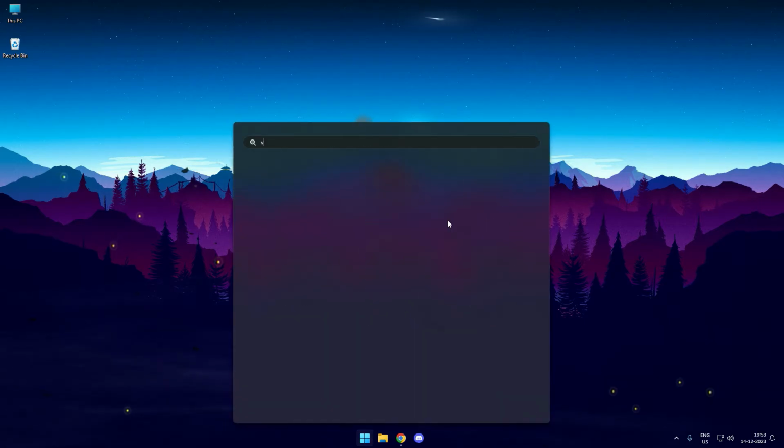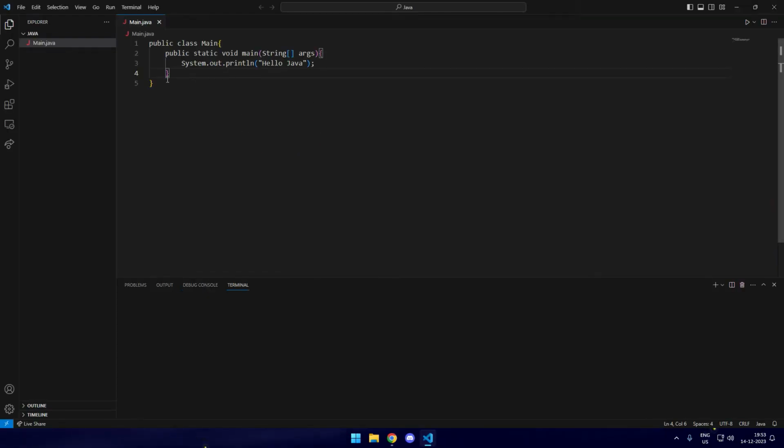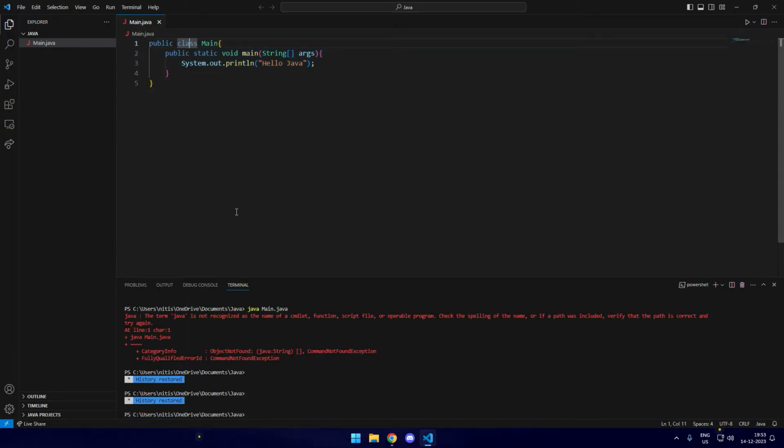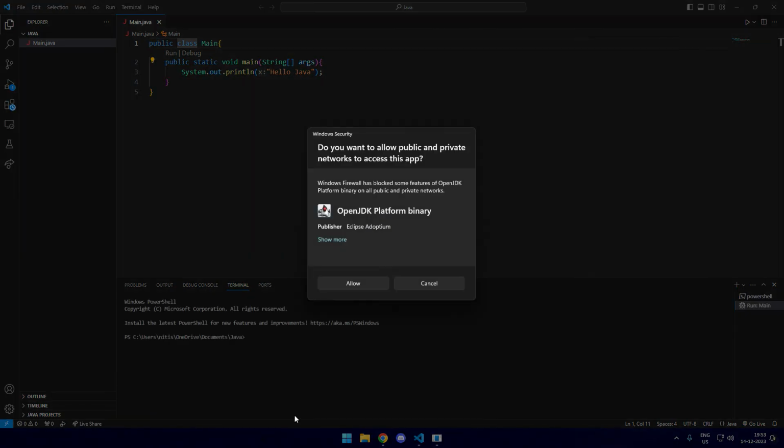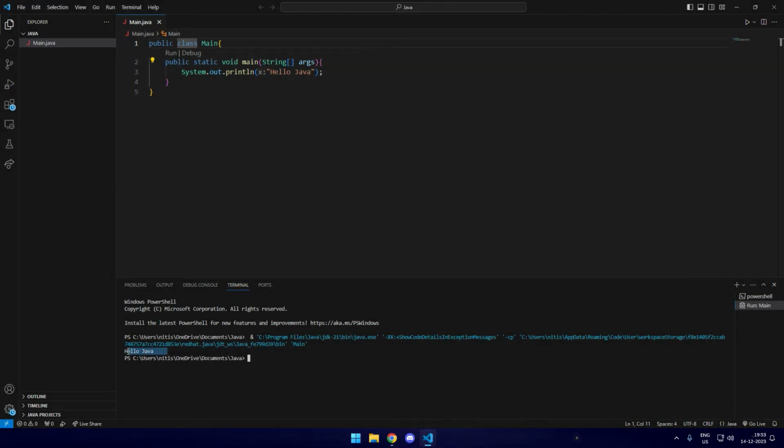Now you can simply head up to your Visual Studio Code, and the same code which I was trying to execute earlier, which was not working, if I try to execute this time, you can see that it is importing some projects from the runtime extension. So just let it get done. It will hardly take a few minutes to get ready. And once done, your output should be there in your terminal. Then you'll get this pop-up on your screen. Simply hit allow. And there you have the output.